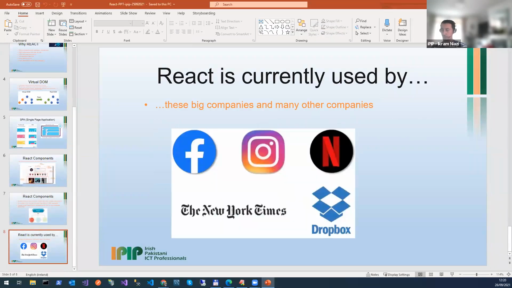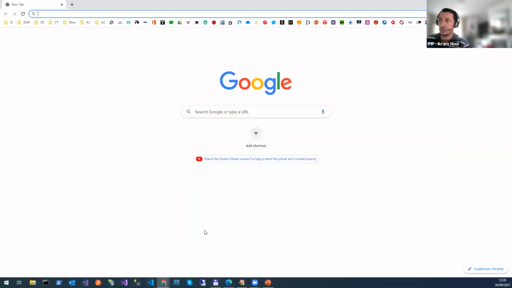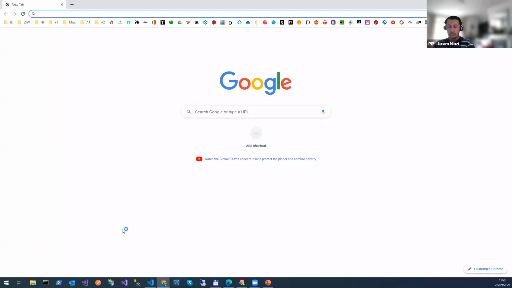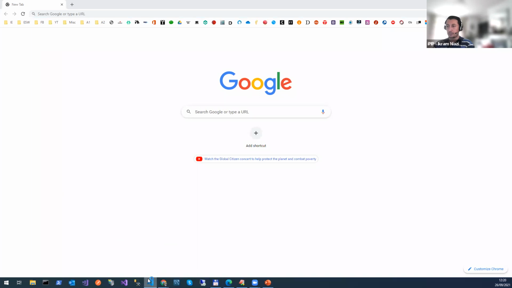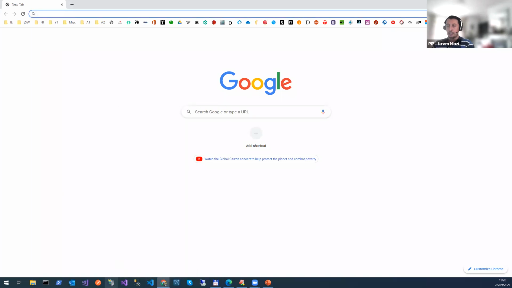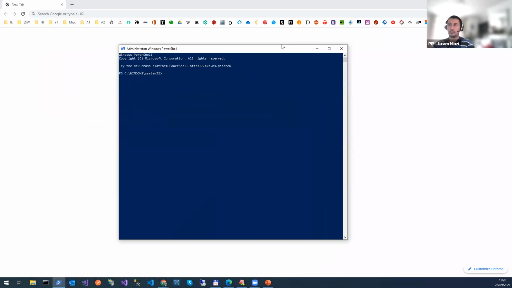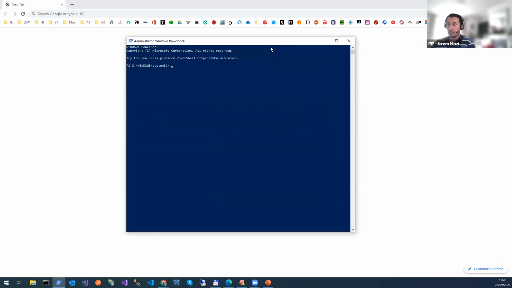So that's it, a bit of introduction, and let's get started with a bit of demo. I like Visual Studio Code, so I'll use that. And this is PowerShell, which I'm using. And from here, I will try and set up the React project.